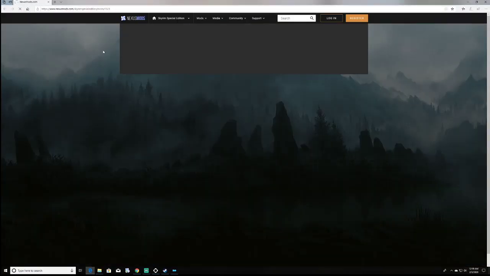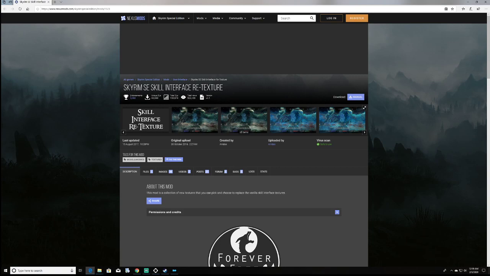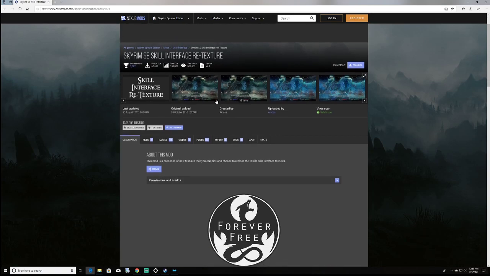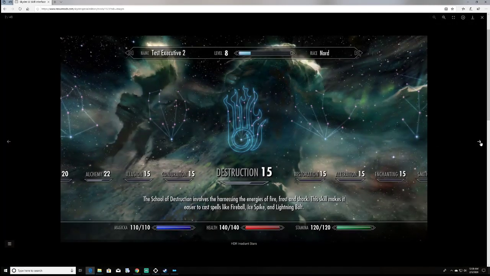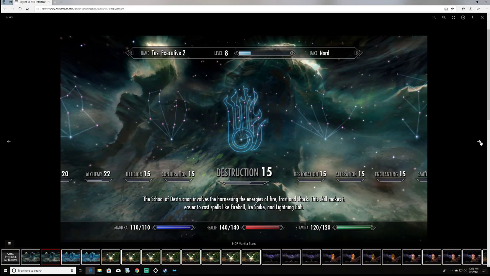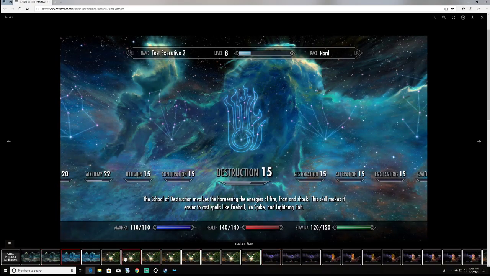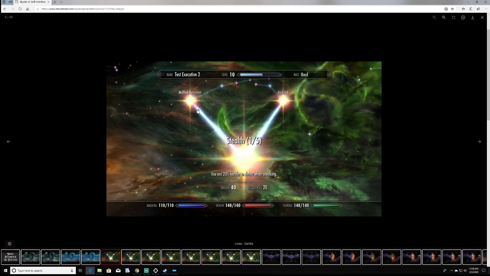Okay. To give you an example of something I never would have noticed, the skill tree interface has a retexture. And you literally get to pick the back to this. This is the Irradiant Stars, the vanilla. If you want to pick the colors of the lines and the colors of the perks when you choose them, this is vanilla. Look at that, right? Crazy, right?